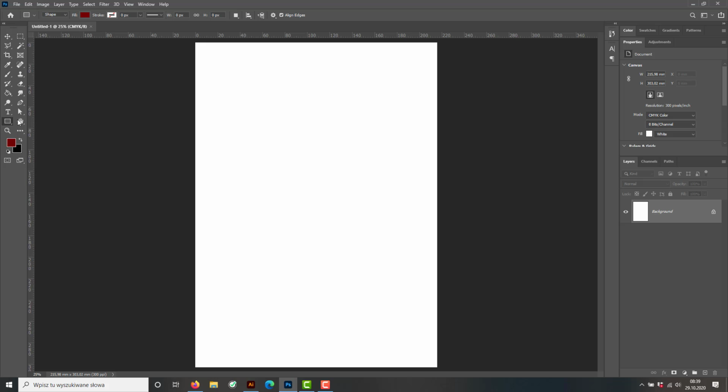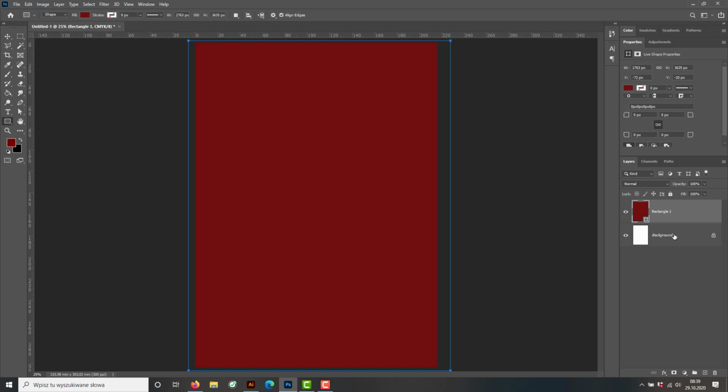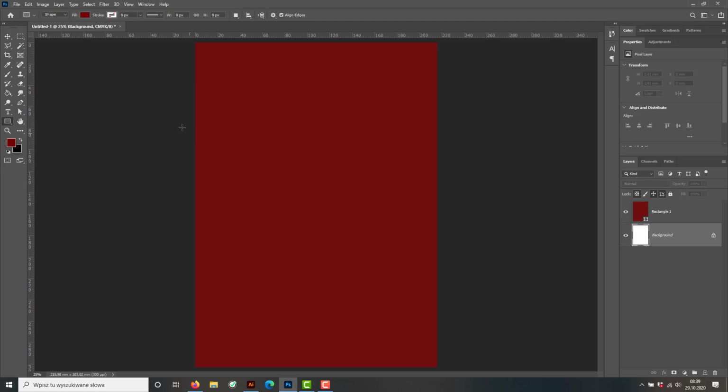So this is our document. Let me just add some kind of background. And I want to place like two elements just as an example on my project. What I need to remember is actually to put them in correct place and always remember about the areas at the edges. So let's just write something.